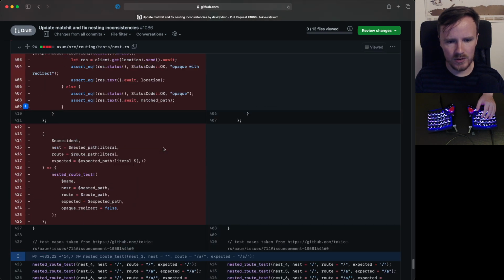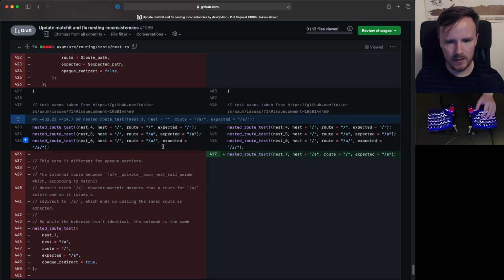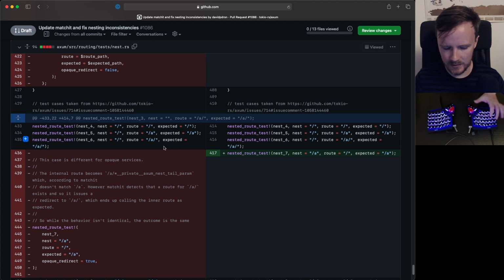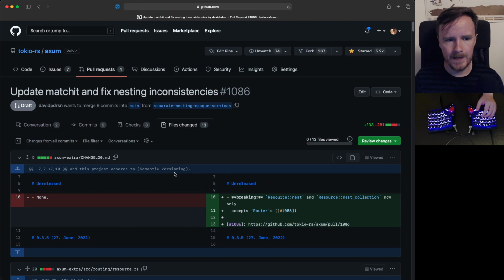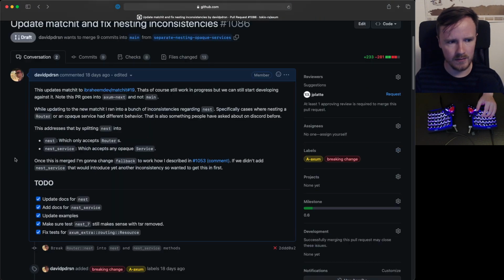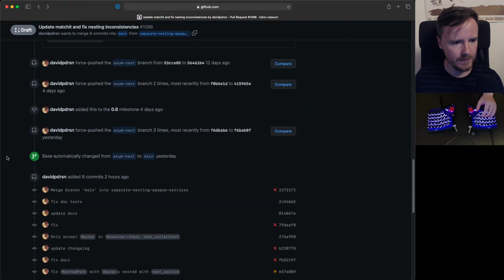I almost want to make a big macro that has a bunch of tests. All the tests that I write for nest, I also want the same tests for nest service, just to make sure that they behave in the same way, except fallback, the one place where we actually know that they're different. It feels like that could be a macro that we'll write one day. I don't know.